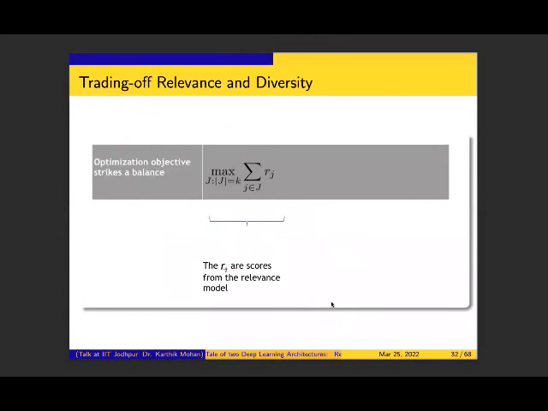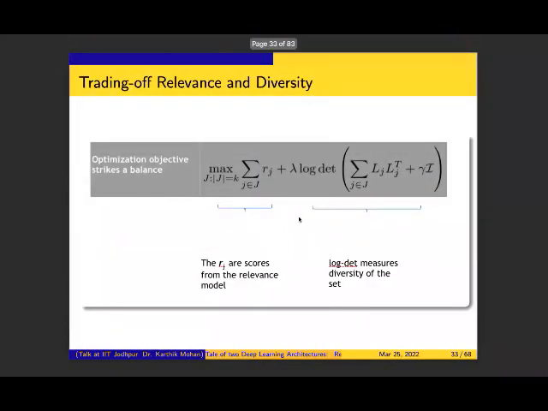So the optimization objective is to balance the relevance part and the diversity part. So for that, we have a trade-off.